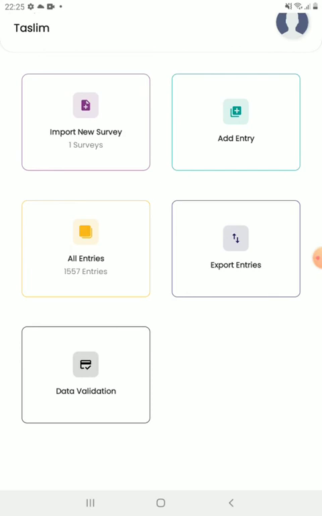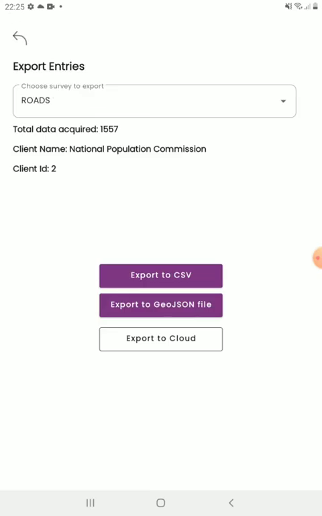Once you click on export entries, it takes you to this page. At the top, you see export entries. Then the next thing you see is choose survey to export. The road is already labeled because the survey we are doing is road, and the config file we have is road. The total data acquired, remember we had 1557 road data that we fetched, is still here. The client name, National Population Commission, then the client ID.